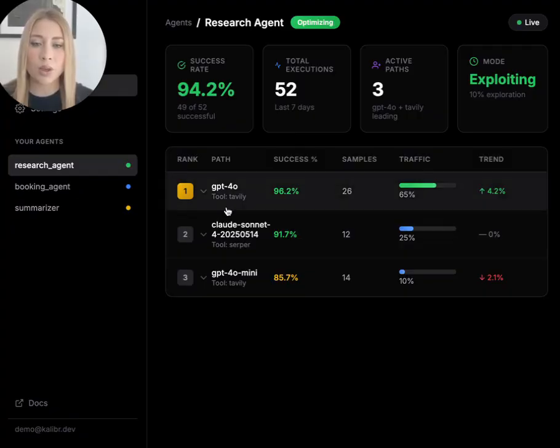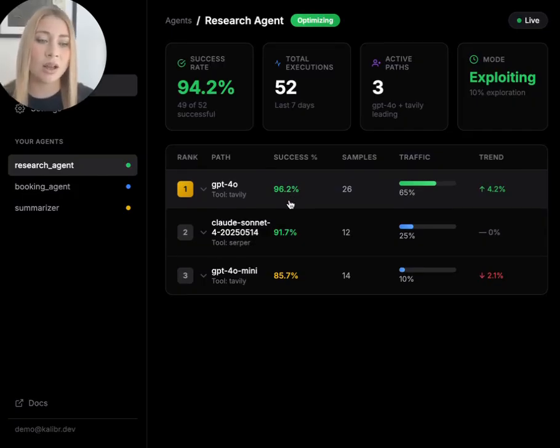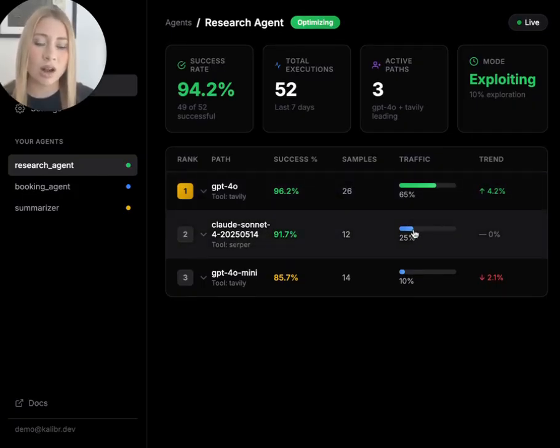We can see that this is the path that's performing best, GPT-4o with Tavily. We're sending 65% of our traffic to this path because it has a 96.2% success rate. And then obviously less traffic to the paths that are performing more poorly.